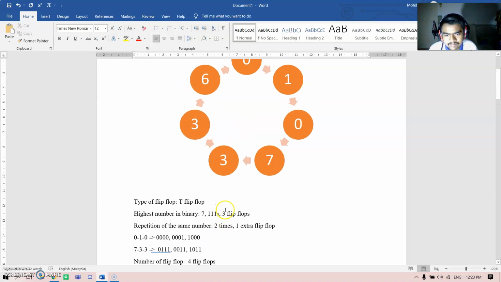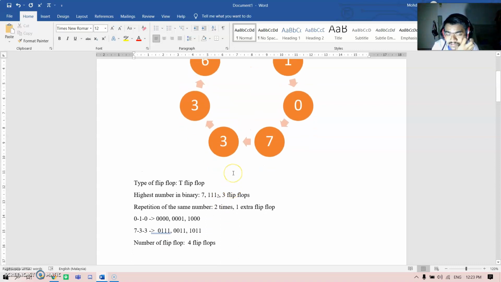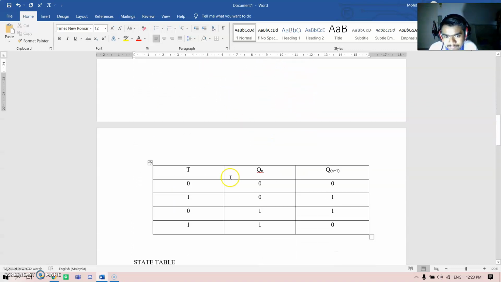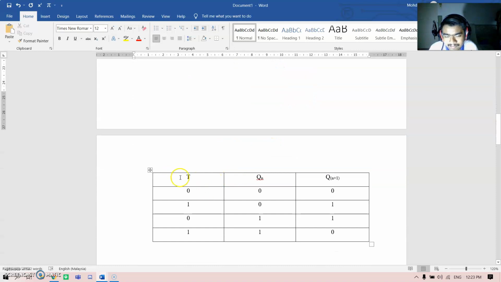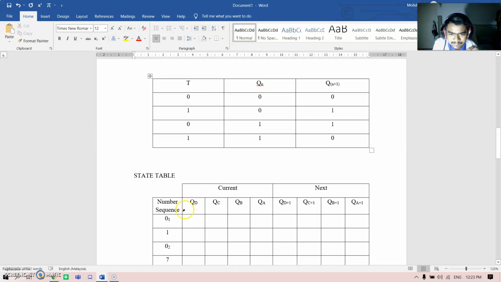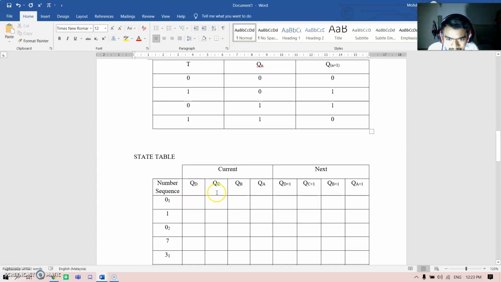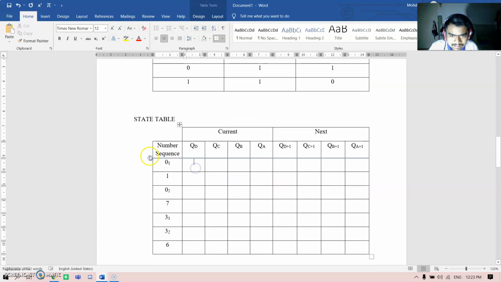After we know the sequence, we must create a state table. This is my truth table for the T flip-flop, which will be used later on. So the state table: this is the current number. Let's say this is 0, 0, 0, 0. This is 1, 0, 0, 0. 7 is 0, 1, 1, 1.